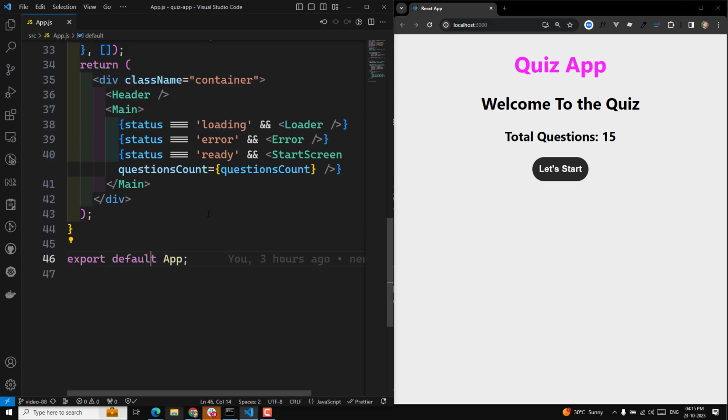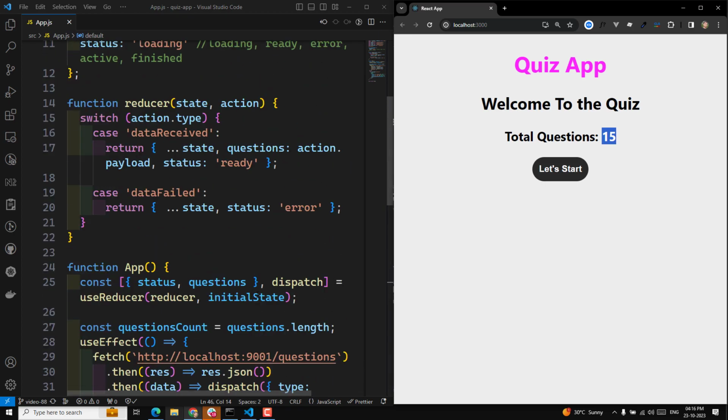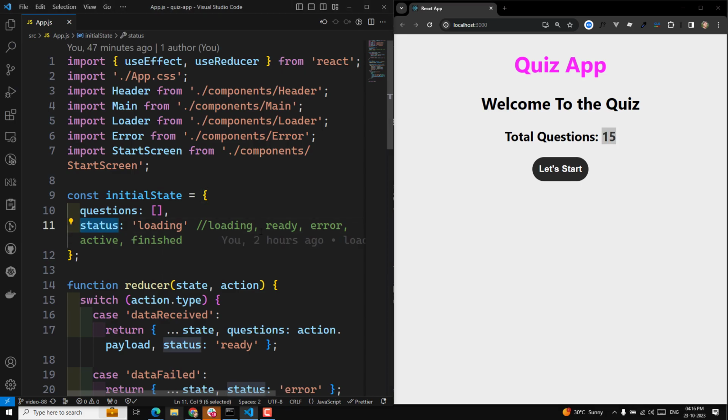So now we are able to successfully fetch the questions, and we are showing the questions count here, and also we have created the button. If I click on this button, I need to start showing the questions here. So when I click on this, I need to change the status from ready to active. Loading is finished, ready is finished, and error is finished. Now it is active. Active means the quiz is running now. So when the user clicks on start, I need to dispatch the status as active.